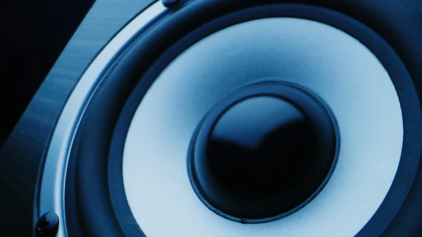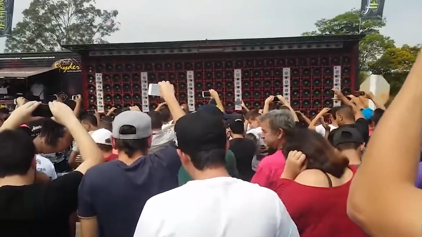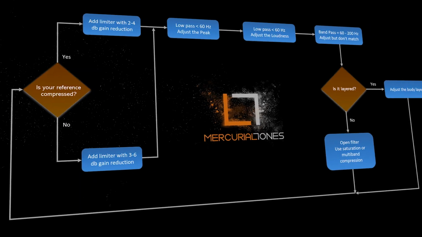Getting your bass levels right is one of the biggest issues with all types of producers, and today I have developed this flowchart to help you nail that low end every time.